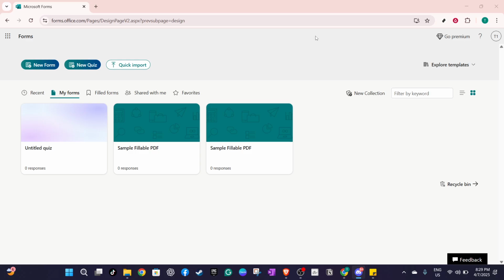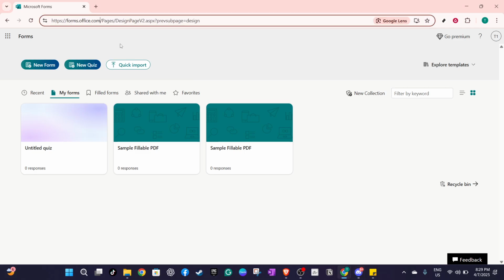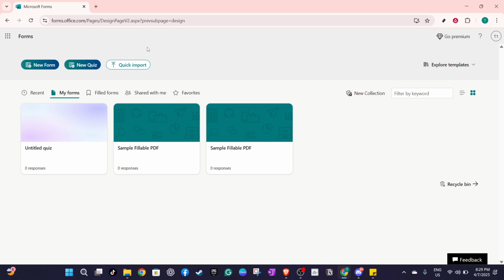Let's dive right in. To begin, you'll want to open Microsoft Forms. Head over to your web browser and navigate to the Microsoft Forms website. Once you're there, you'll be greeted with an interface that allows you to create new forms or work with existing ones. This tool is incredibly versatile, allowing you to craft custom forms that fit your specific needs.